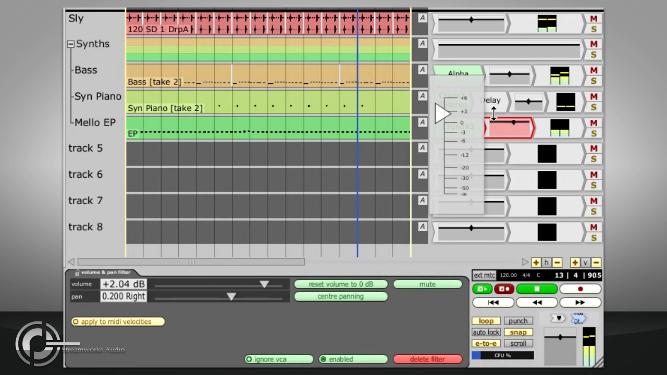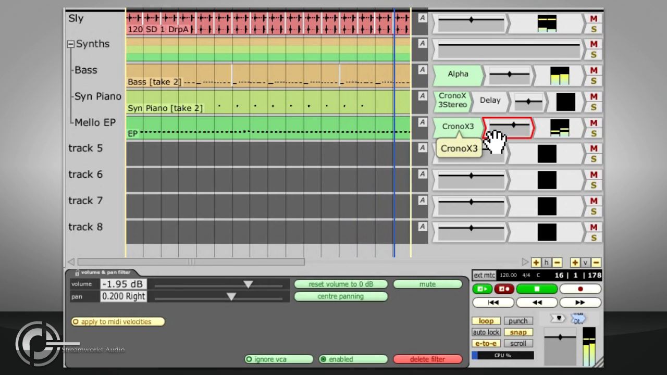While this is enabled, any changes you make to any filter parameters will be written as automation data. If the Automation Read button is enabled, those parameters will then follow the automation curve when you play back the edit.